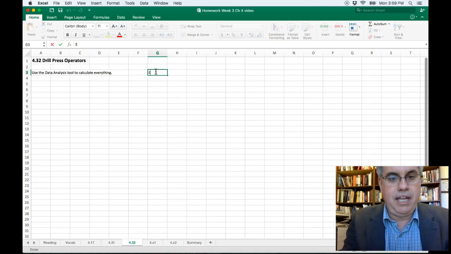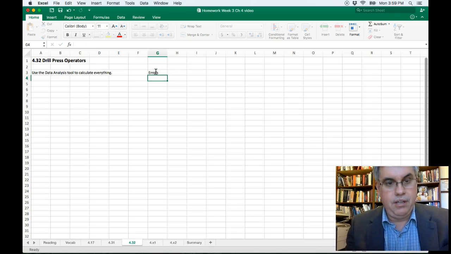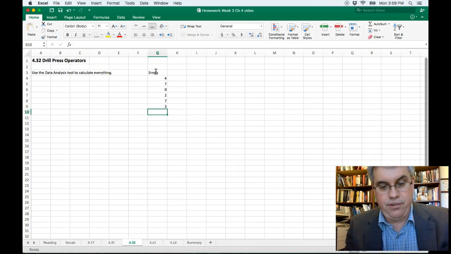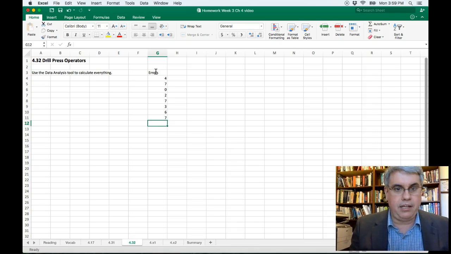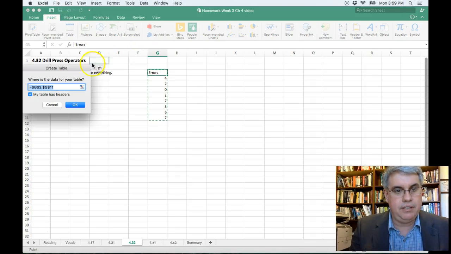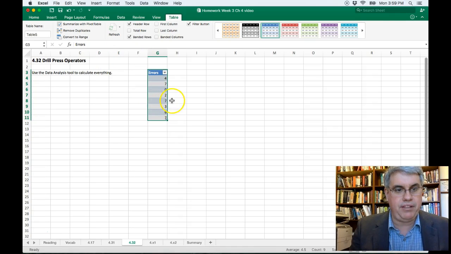So we've got data on errors, how many each operator made for 3 days. First operator made 4, second 7, the third 0, 2, 7, 3, 6, and 7. Now let's put this in a table. We can go to insert table. That's the correct information. Press OK. Now we've got the table there.